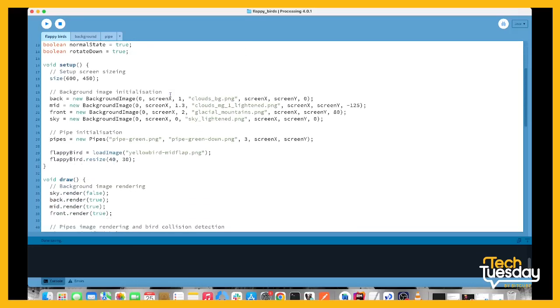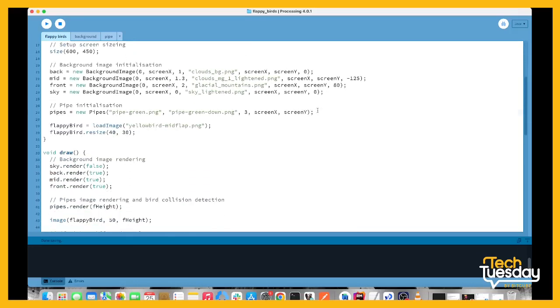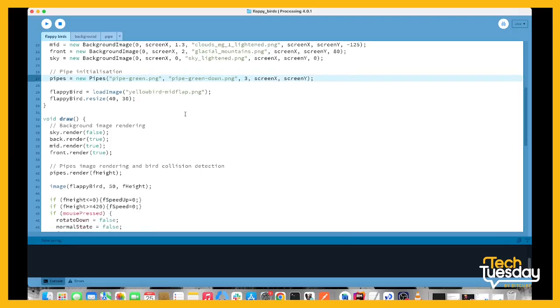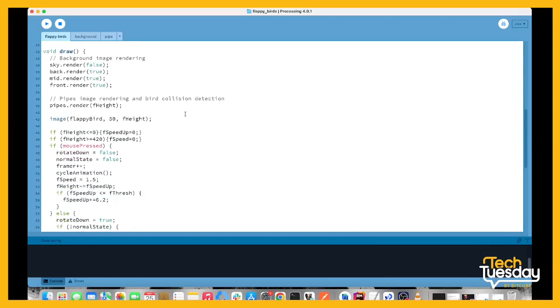And in the setup function, you can see as well, we don't have to load all those images. We can just call our pipes class, give it our images, the amount of pipes that we want to be shown, and then our screen sizes. So it's a very simple way to initialize them. And same as for our background images, now we can just render our pipes.